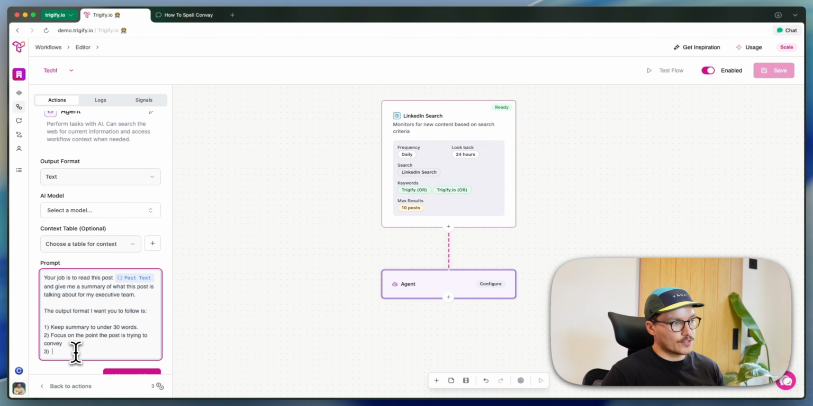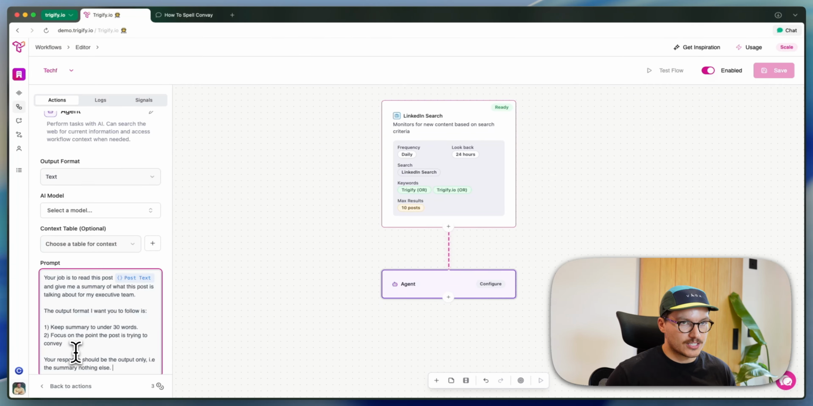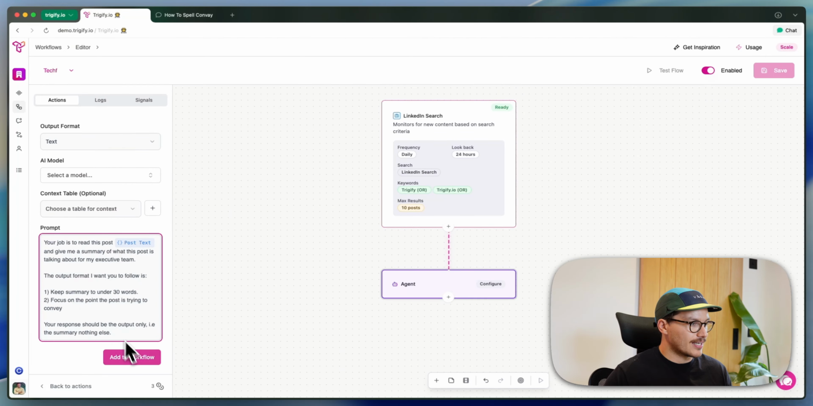And then a third point could be, maybe I don't actually have a third point for this one. So I think that's enough in and of itself. And then I also just want to add, your response should be the output only, i.e. the summary, nothing else. This also stops it from doing things such as, I've analyzed the post and this post is, and then it goes into the summary. Here I just want its output to be specifically that.